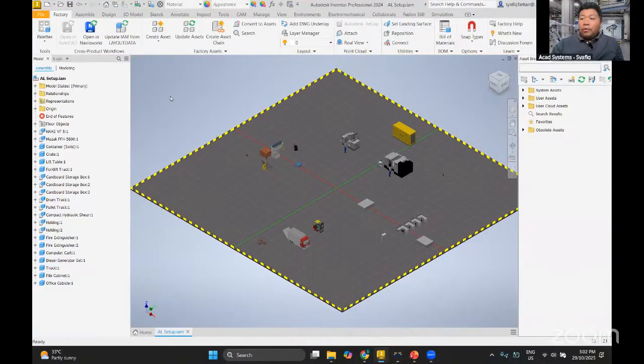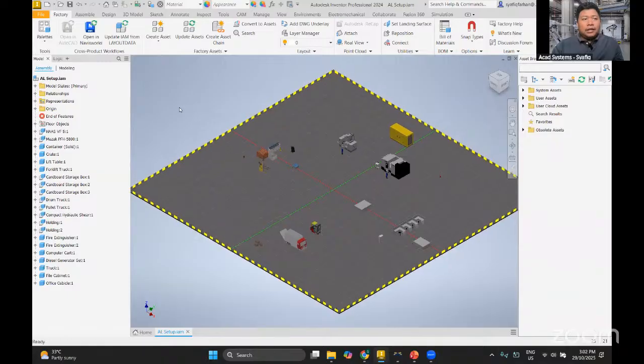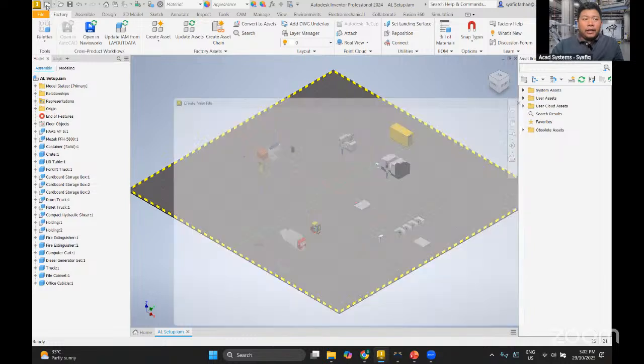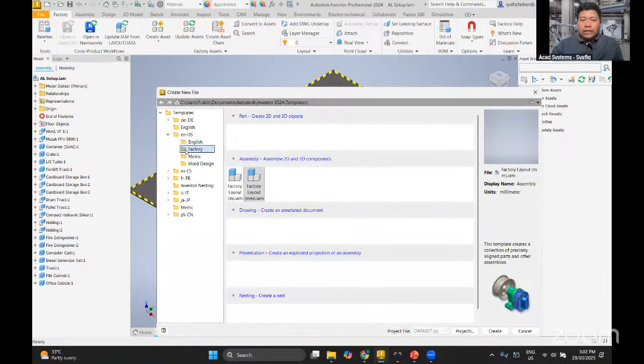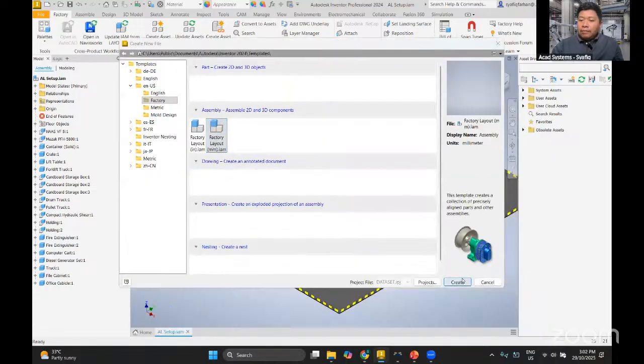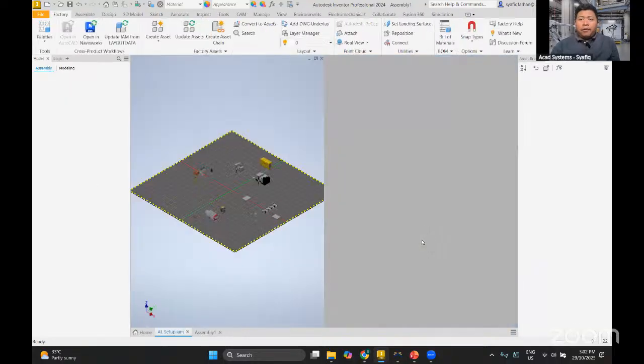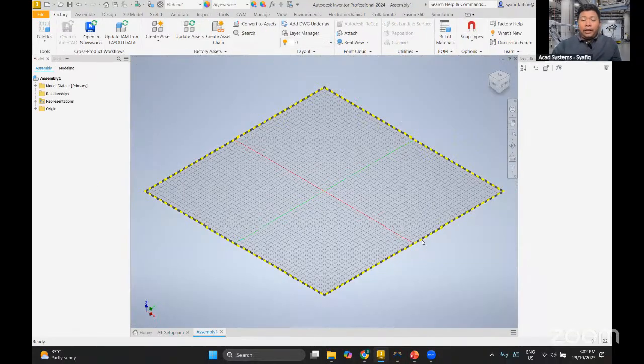Before I start, for those using Factory Design Utilities for the first time, once you install this factory tab, you can create your new factory setup by clicking New. Make sure you choose the factory folder, and choose whether you want to use factory in inch or factory in mm. Then simply click create. By default, it creates one very clean floor plan. In case you want to import your CAD drawing or CAD data, you can directly add a CAD overlay, or create a new sketch into which you can import the CAD.